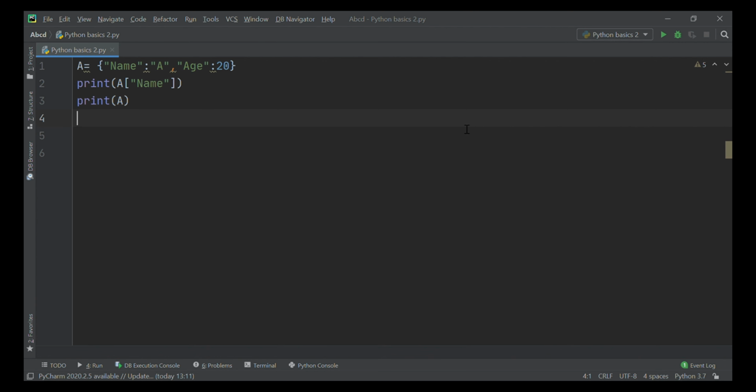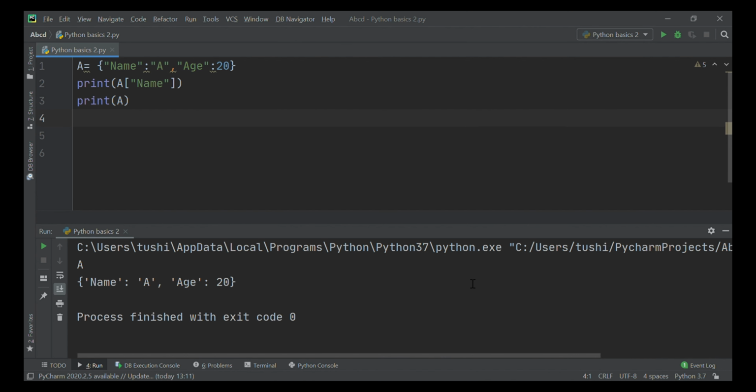In this program, we have accessed the corresponding values of the specified key. As we can see in the output, the value for the name, that is A, has been printed. We have also printed the entire dictionary by mentioning just the dictionary name without any square brackets.